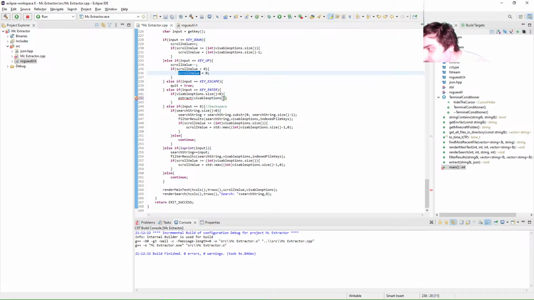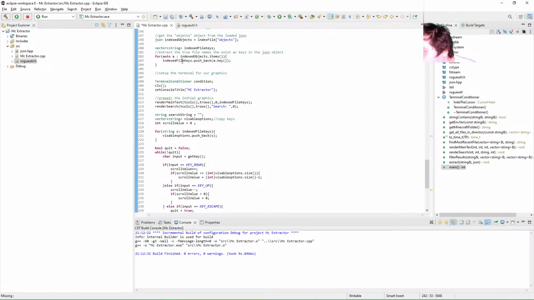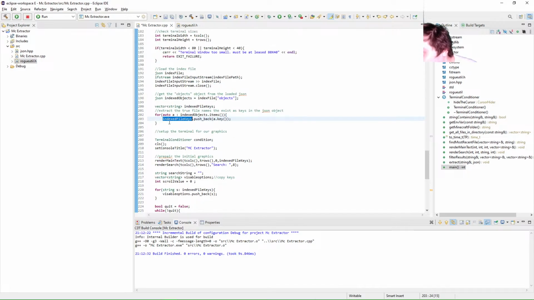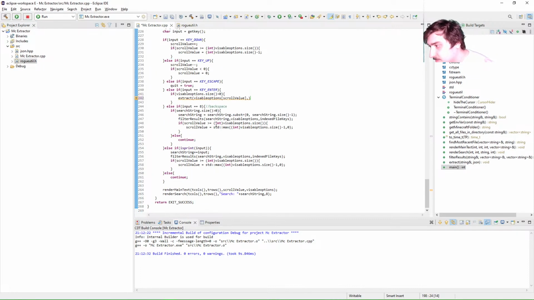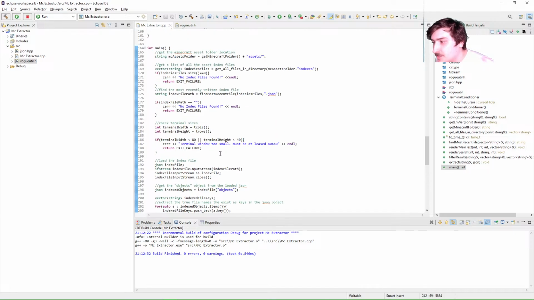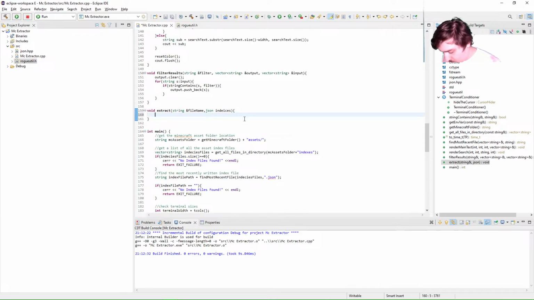Why did we call it scroll value? Whatever. And then we're going to pass in. Where's our JSON object that we got here? Indexed objects. Yeah, and then we just defer to this. So we have our JSON file info equals indices, where we just straight up extract the file name out of that. Well, that's not what we got to do. We need the variable, not the actual string file name.